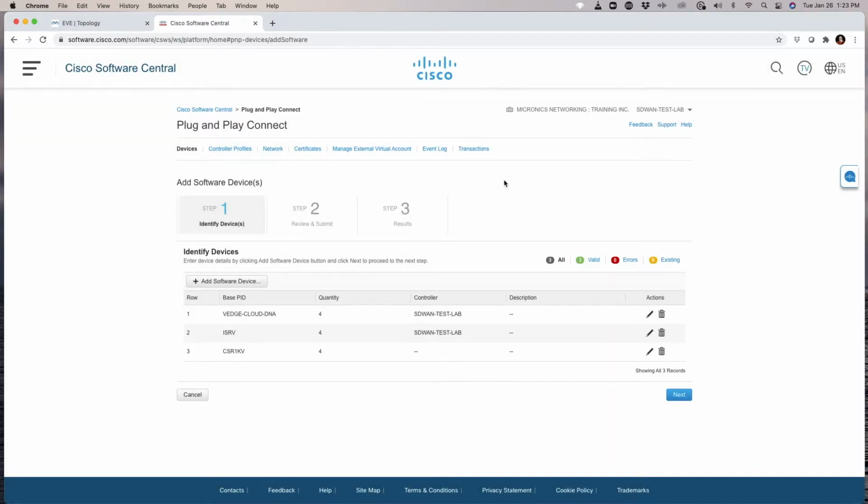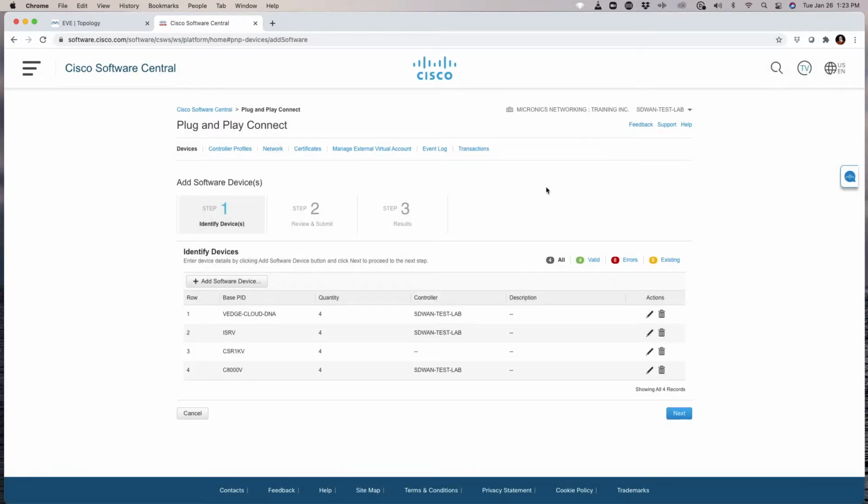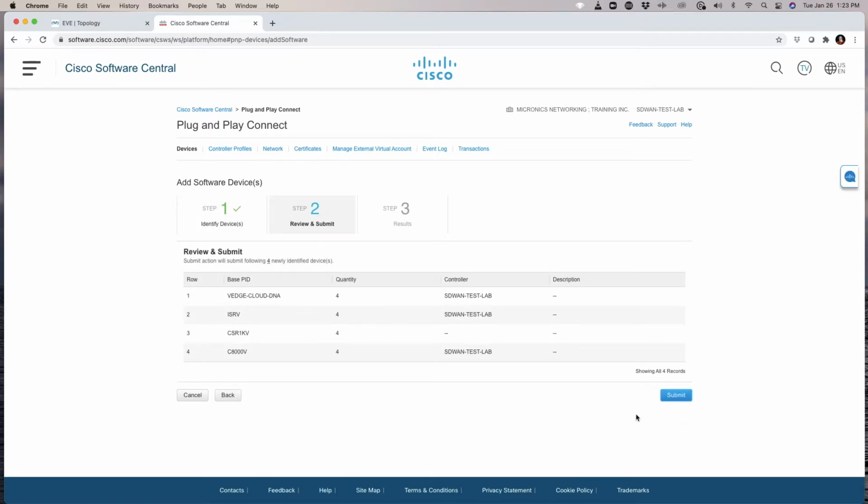And then I'm going to add some Cat 8000Vs. We haven't discussed those in class yet, but we're definitely going to talk about it because it's the latest and greatest. Actually, it's going to be C8000, let it resolve, 8000V. We'll pick the controller again and say, give me 4 of those. And I'll hit save. Now that I've got this in place, I'll hit next. And I'll hit submit.